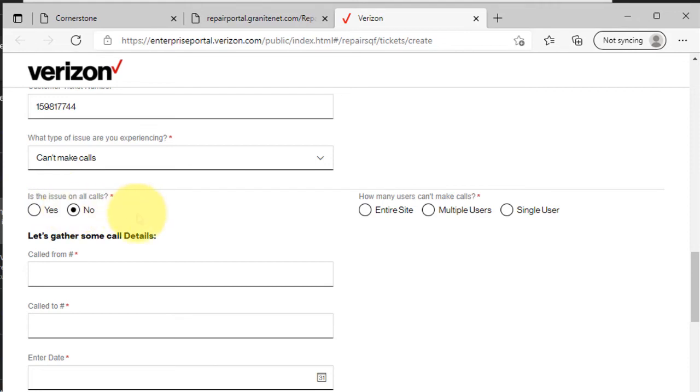No, not on all calls, because they can call local numbers. So not all calls. How many users can't make calls? I will always hit entire site every single time, because by hitting entire site, the potential for them to actually check every single line is higher, and that is just better for us.